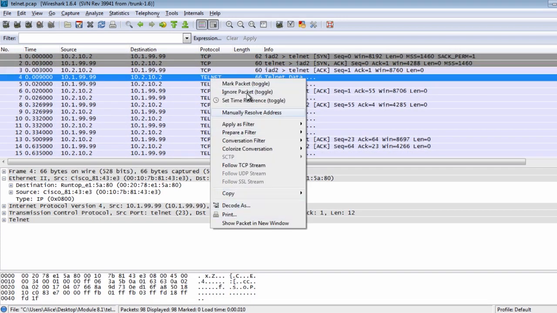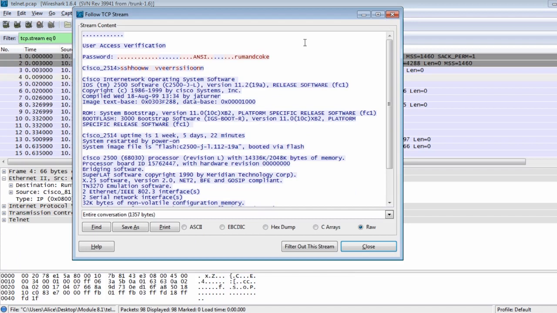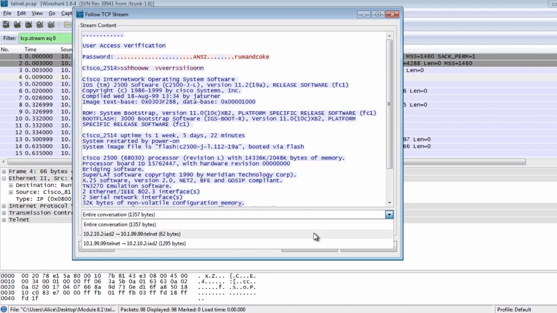Clicking on any of the telnet packets with the right mouse button opens the context menu with the Follow Stream option. Follow TCP stream, follow UDP stream, follow SSL stream. We will choose Follow TCP stream. It allows us to see the whole of communication, unpacked from the headers of the lower layer packets.